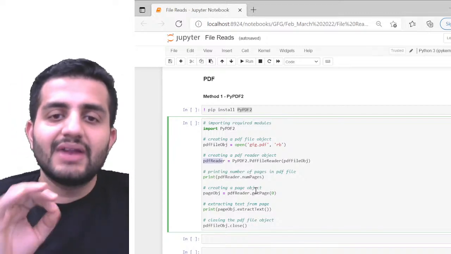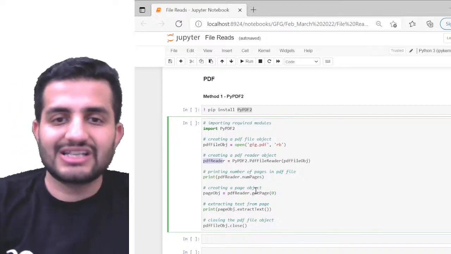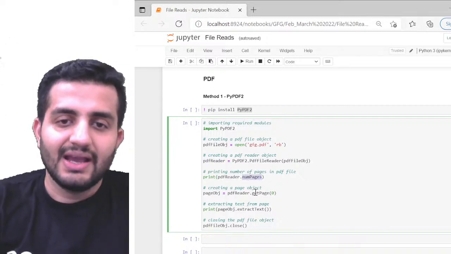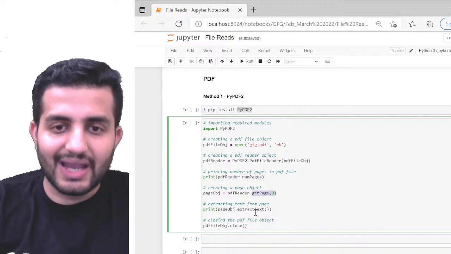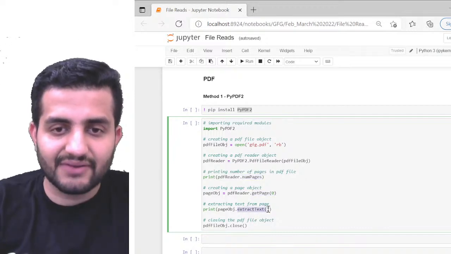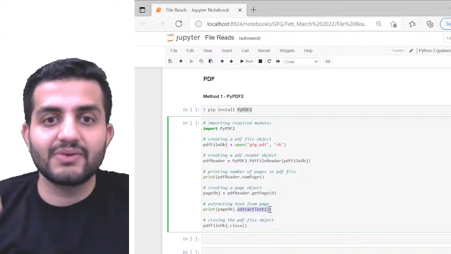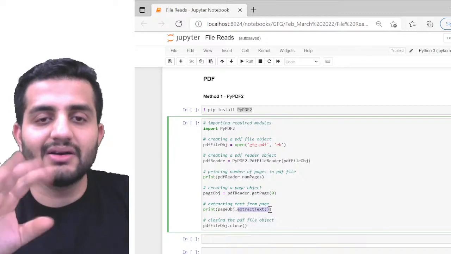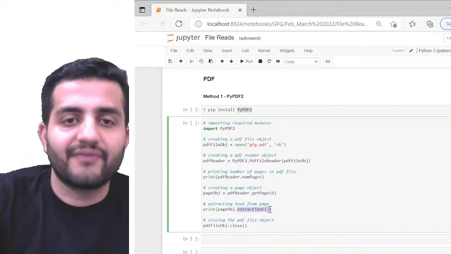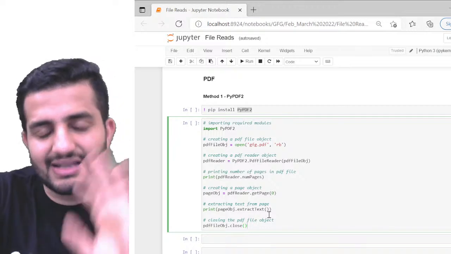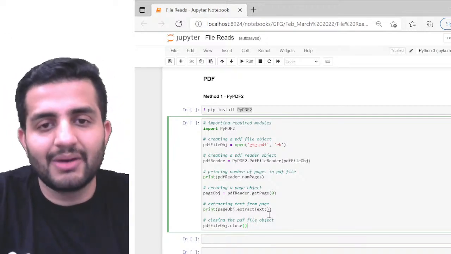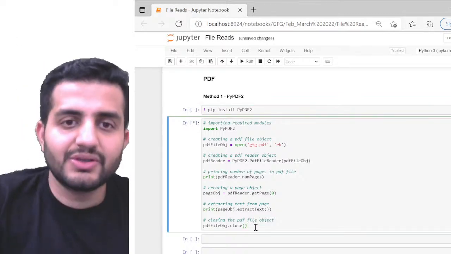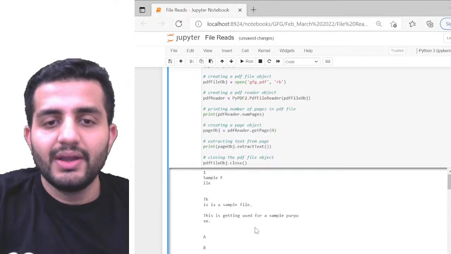Now this pdfReader will have some other attributes, for example, number of pages. I'll be seeing how many pages the PDF has. Likewise, I can get the page object also. I can extract the text. So extractText is a function which works similar to .text in Docx. So extractText will give me the actual text in my PDF file. Very simple. It's just a few functions and attributes available under this library, which gives you everything eventually, right? It's very simple.